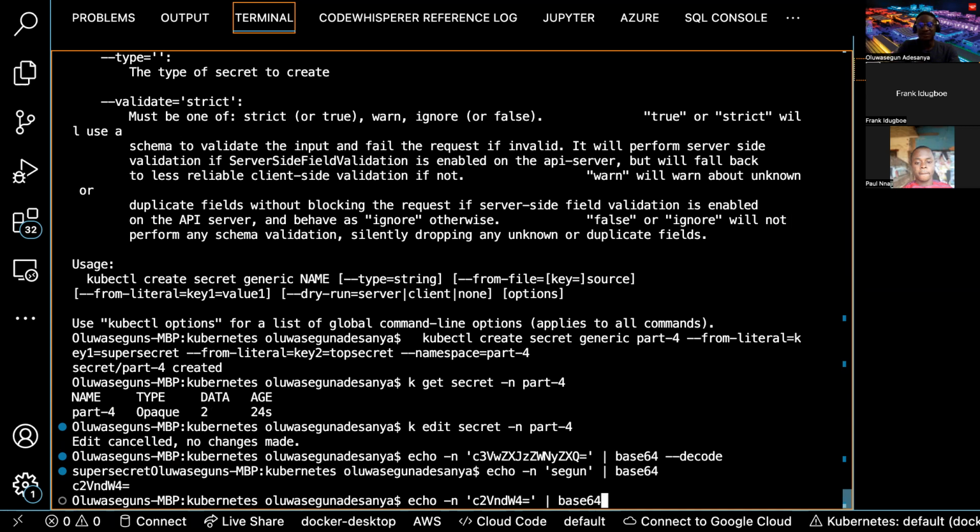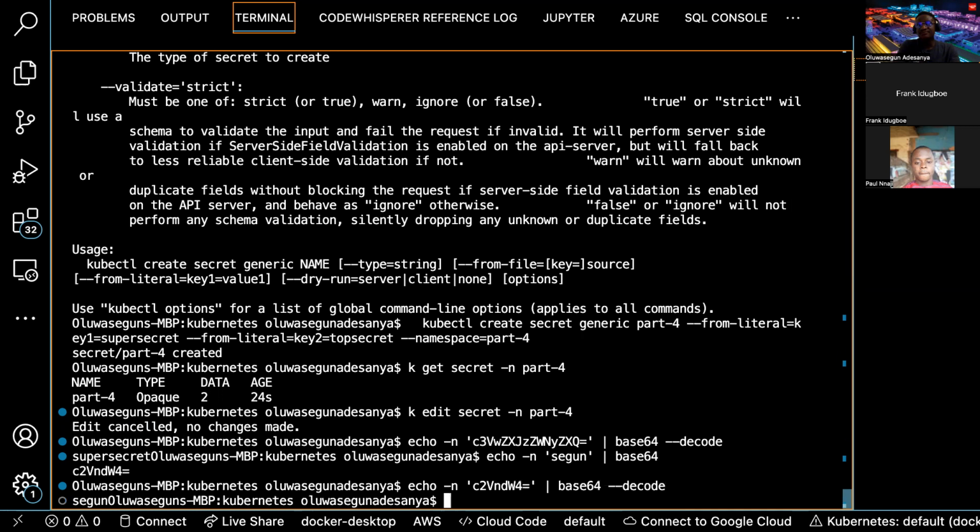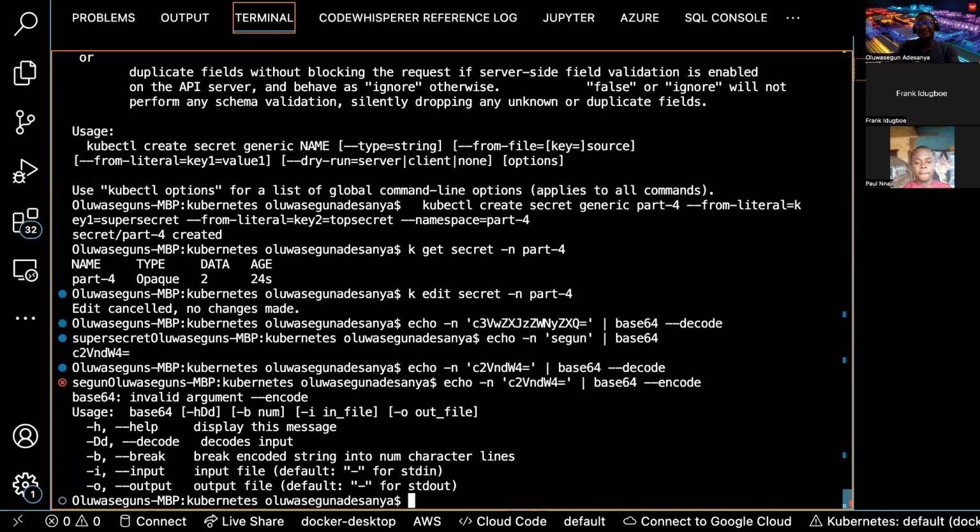Base 64. Then decode. Why is it? Am I using the wrong command? Decode, yeah. Dash dash. Is it? Yeah, it's decode. Oh no, it's definitely not encode. Or did I spell it wrongly? No?